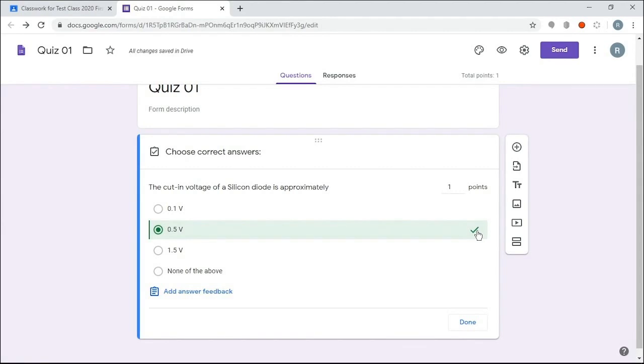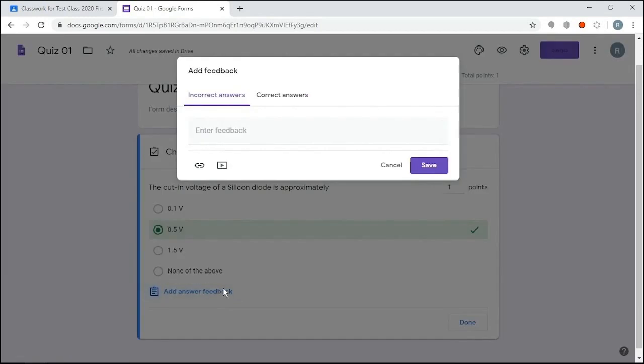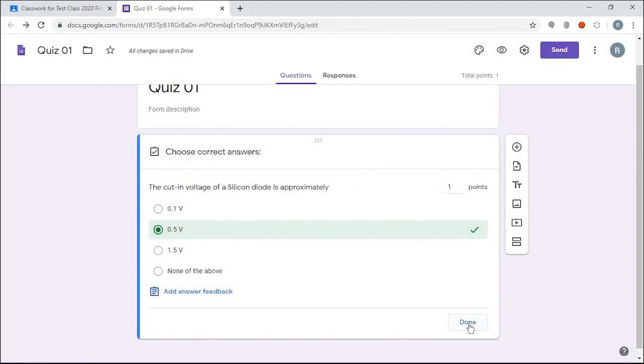If there is any comment additionally that you want to add, you can write it here for all incorrect answers as well as for correct answers. If there's any additional comment that you want to add, or if there's a video that you would like the students to be redirected to while viewing the answers. And you click on done.